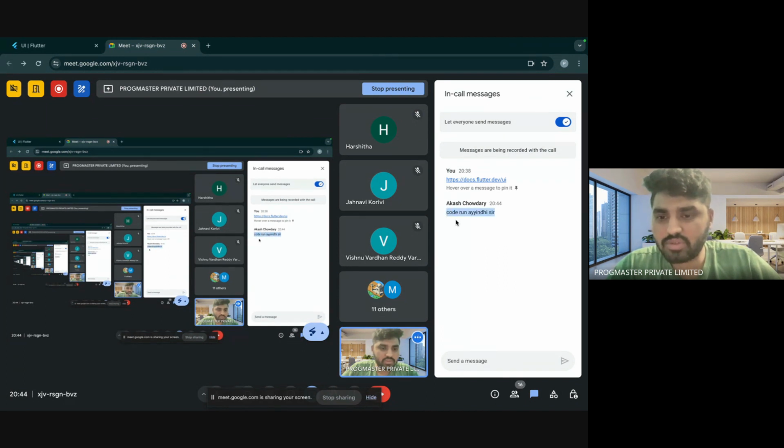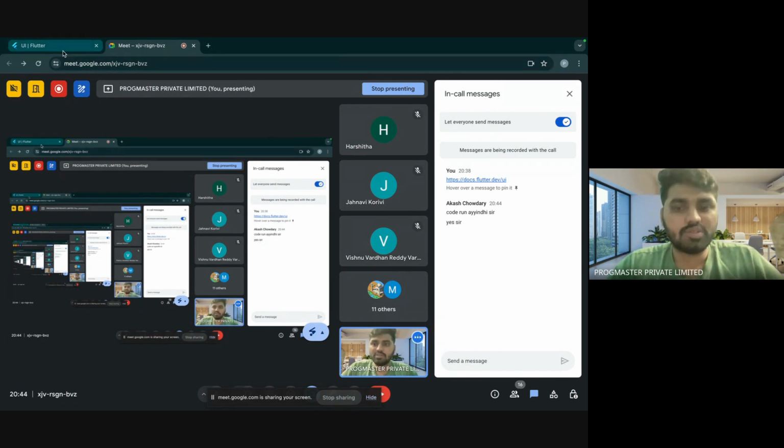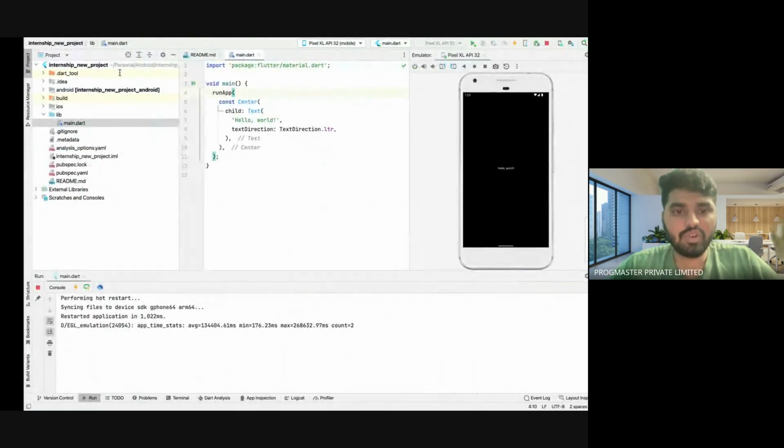Yeah, the code is running. So you are able to see the output in your device, whether it is an emulator or mobile, it is up to you. Okay, guys, so earlier we learned classes and objects, right?